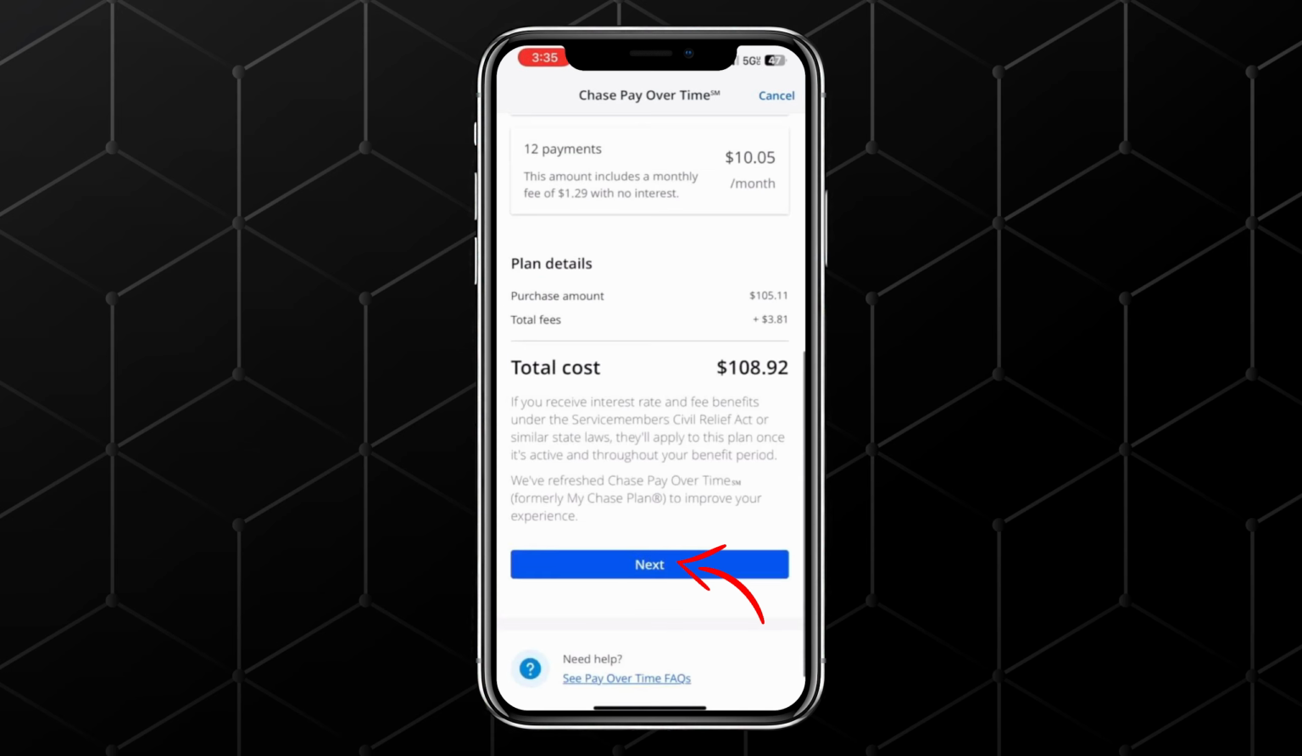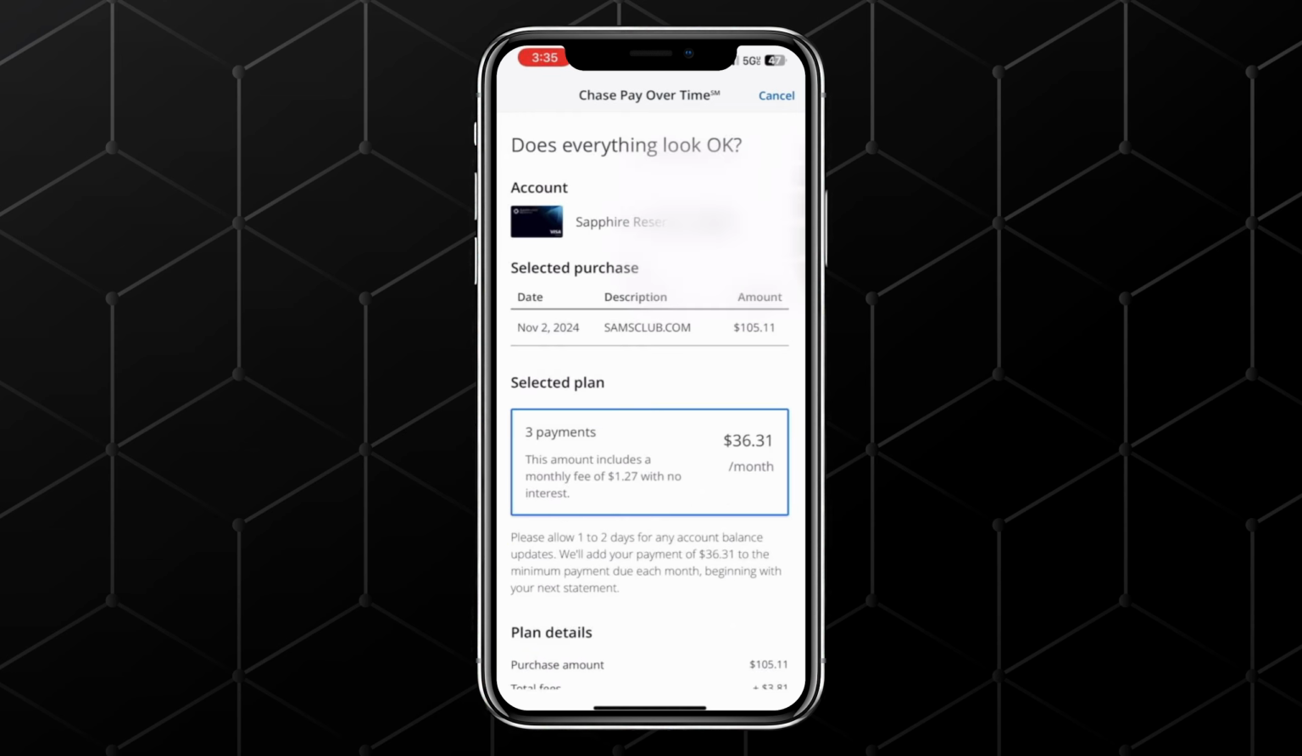Once you've chosen your preferred payment option, scroll down and click Next. You'll be taken to a confirmation page where you can double-check everything: the purchase you're paying over time, your selected plan, and the total cost. You'll also see a detailed breakdown of your plan and when each payment is due. After confirming, your Pay Over Time plan is set up, and Chase will automatically charge your selected payments on the scheduled dates.